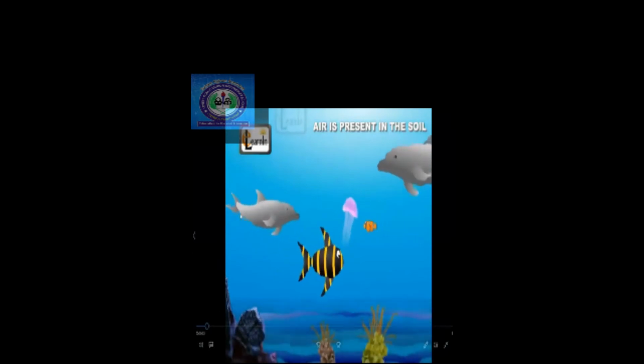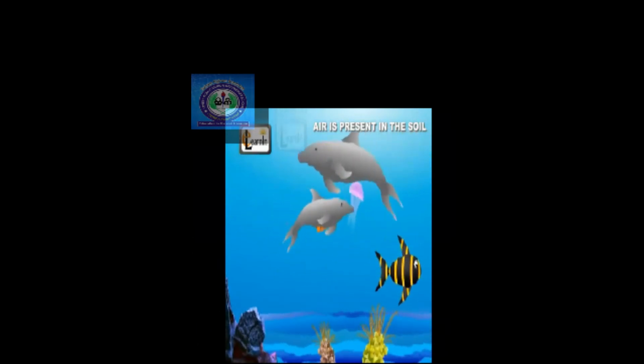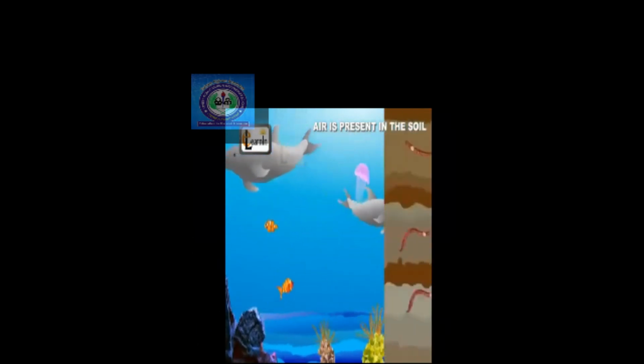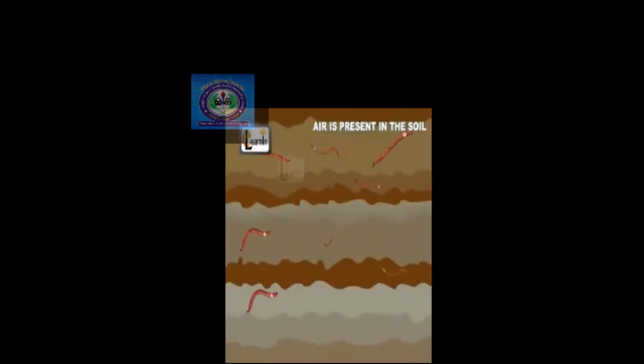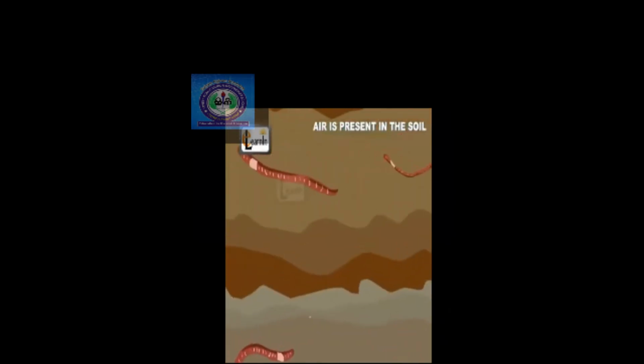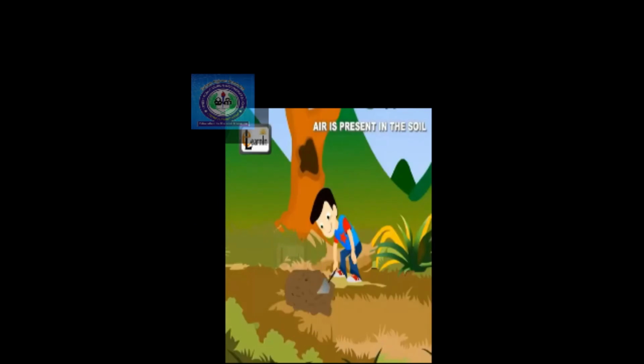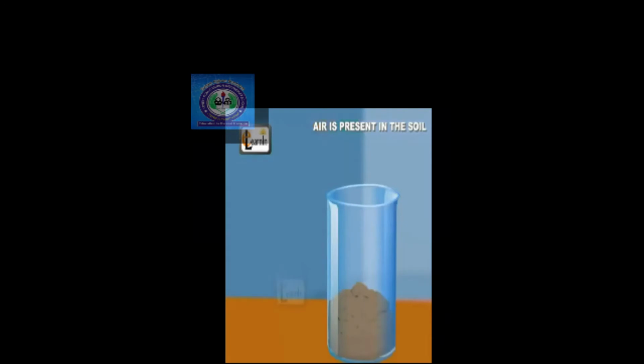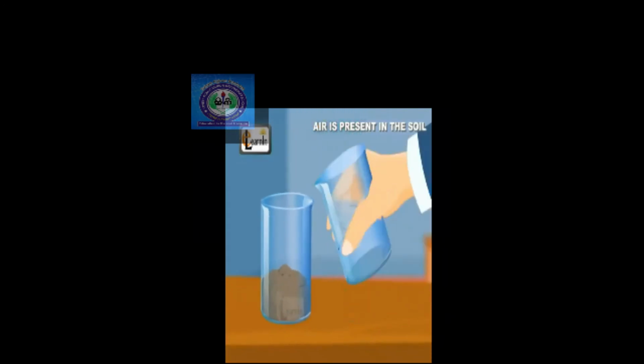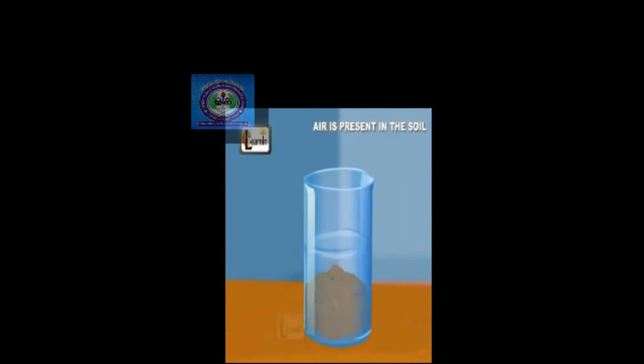Air is present in the soil. Just as there are animals that live in water, there are also animals that live under the surface of the soil. These animals also require air to live. The following activity demonstrates the presence of air in the soil. Dig out a small lump of soil from your garden. Place this lump of soil in a small vessel. Pour a small amount of water on it. Bubbles are observed coming out of the soil.